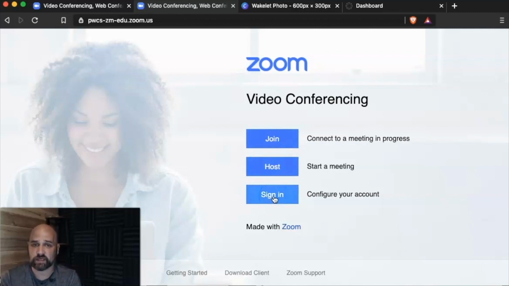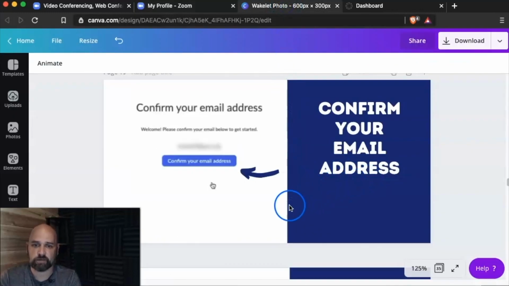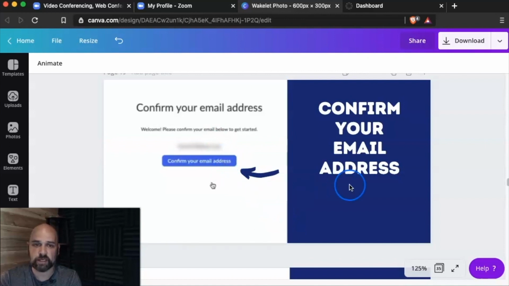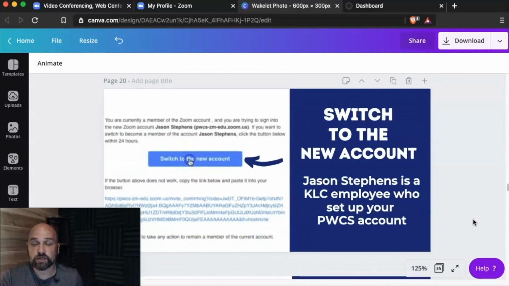You're going to click sign in. Now, I've already done this for my profile, so here's the screenshot. It's going to ask you to confirm your email address, so you'll click confirm my email address. It will then prompt this prompt. It's going to say you currently have your own Zoom account, but you want to join Jason Stevens' Zoom account.